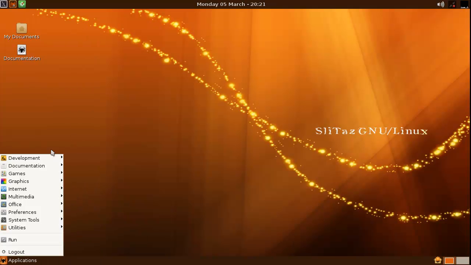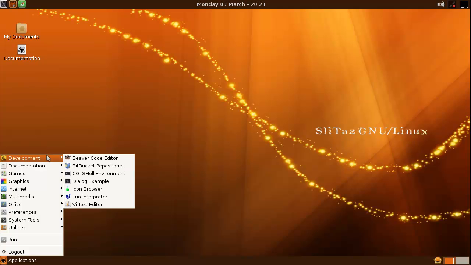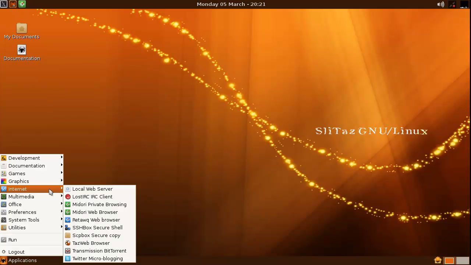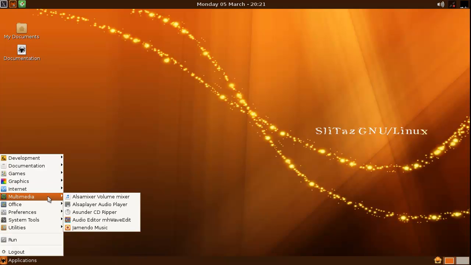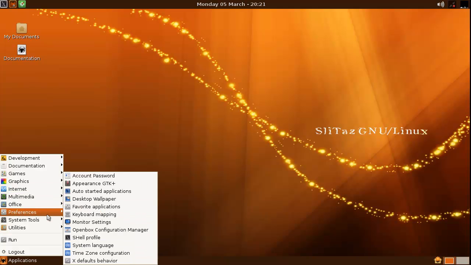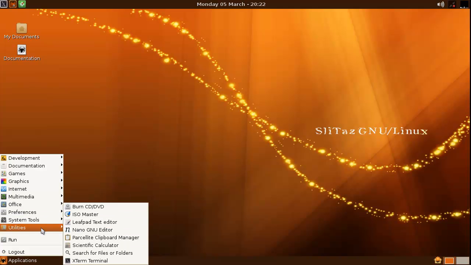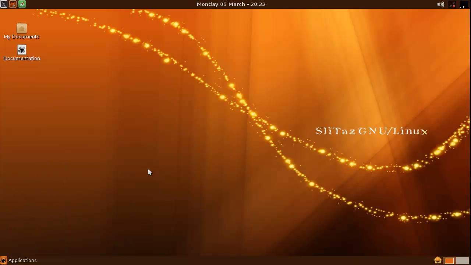I really like this distro. Not even kidding, this is freaking awesome. It has some pretty cool tools. It has everything you need, and it is incredibly small.